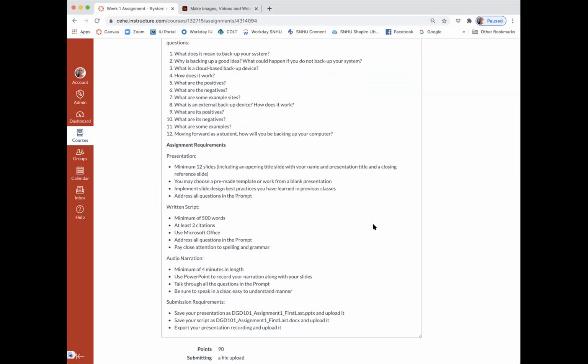What is an external backup device? How does it work? What are its positives and what are its negatives? So you're going to pretty much be comparing the two. What are some examples? And then number 12 is, moving forward as a student, how will you be backing up your computer? Kind of answering that at the end there.